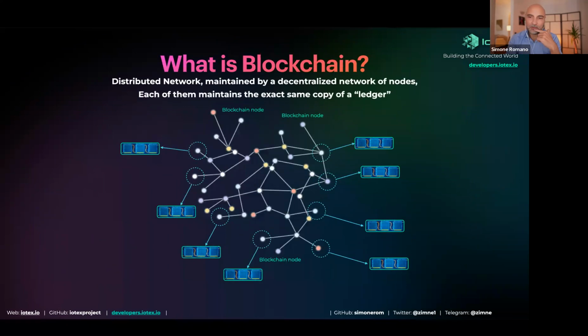So basically, what is blockchain? Blockchain is a distributed network. First of all, it's maintained by a decentralized network of anonymous nodes. We are talking about permissionless blockchain, so open blockchains to everybody. Each node maintains the exact same copy of what we call a ledger, which is the actual blockchain. In this simple graphic, you see all the nodes of a hypothetical blockchain that maintain the same copy of the same ledger that makes the blockchain.